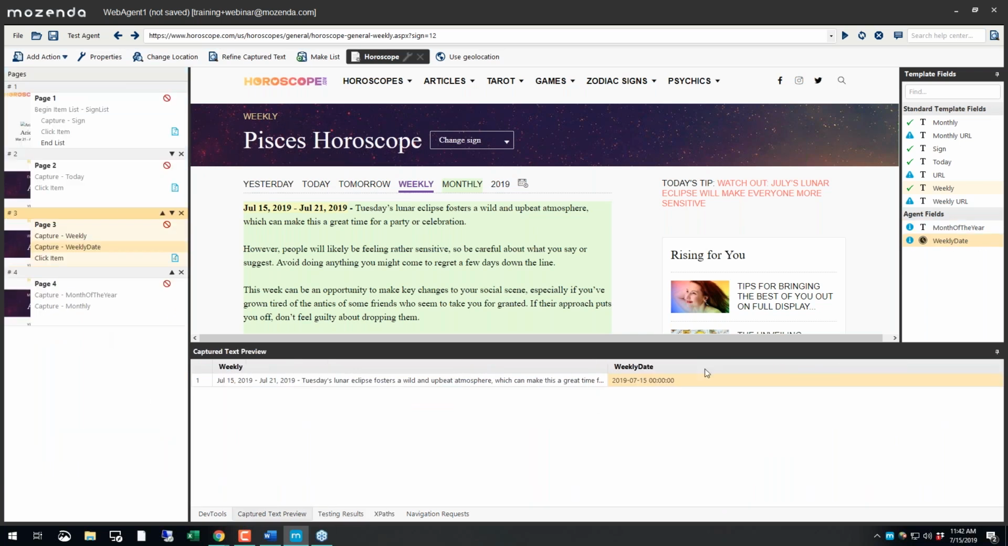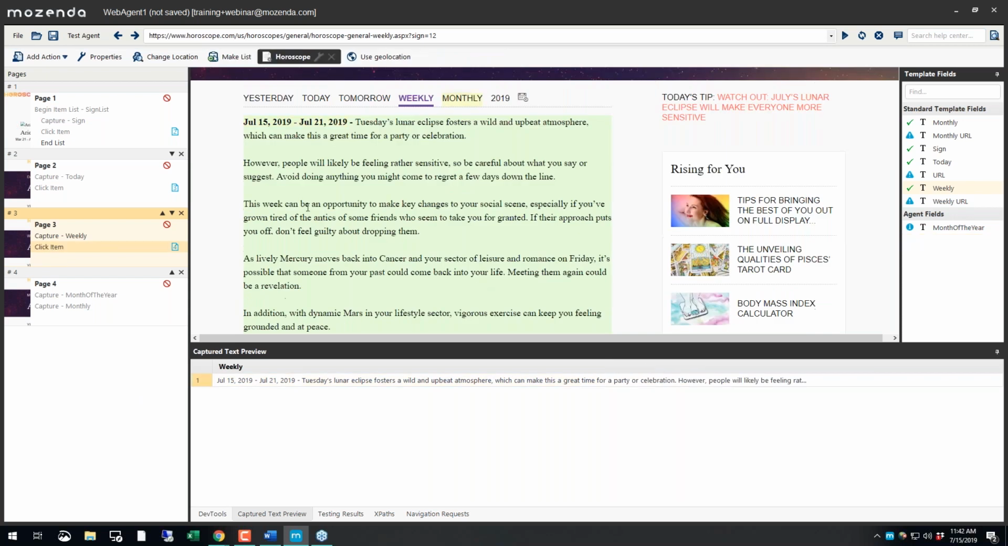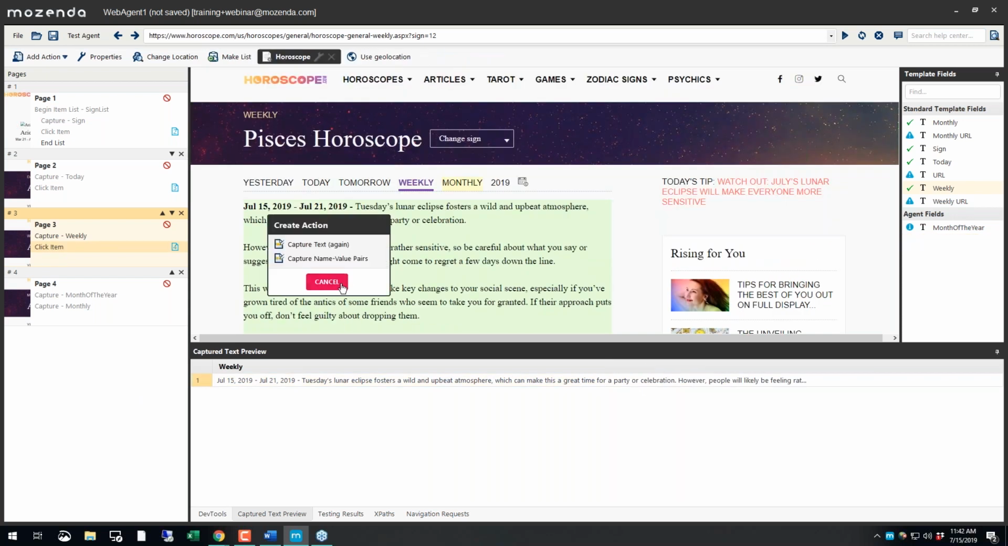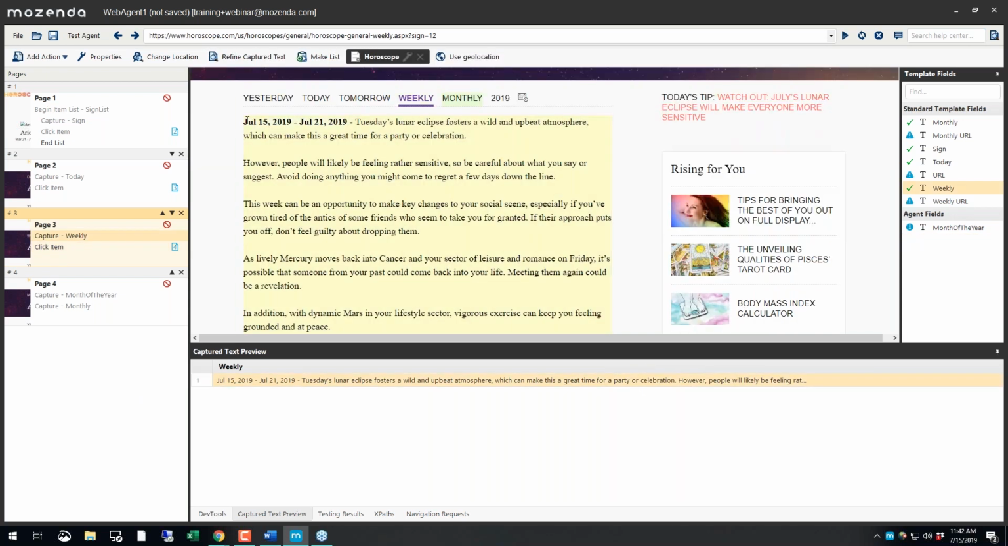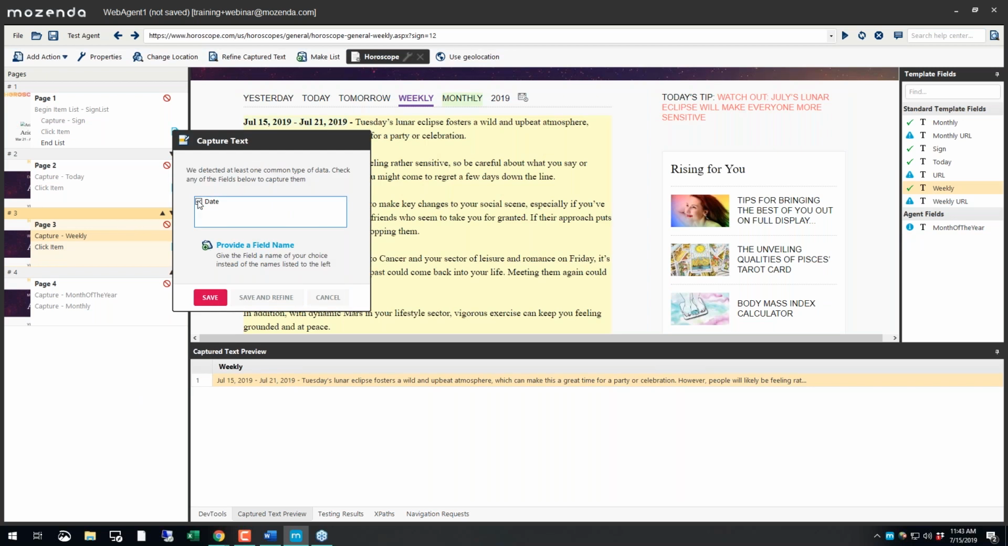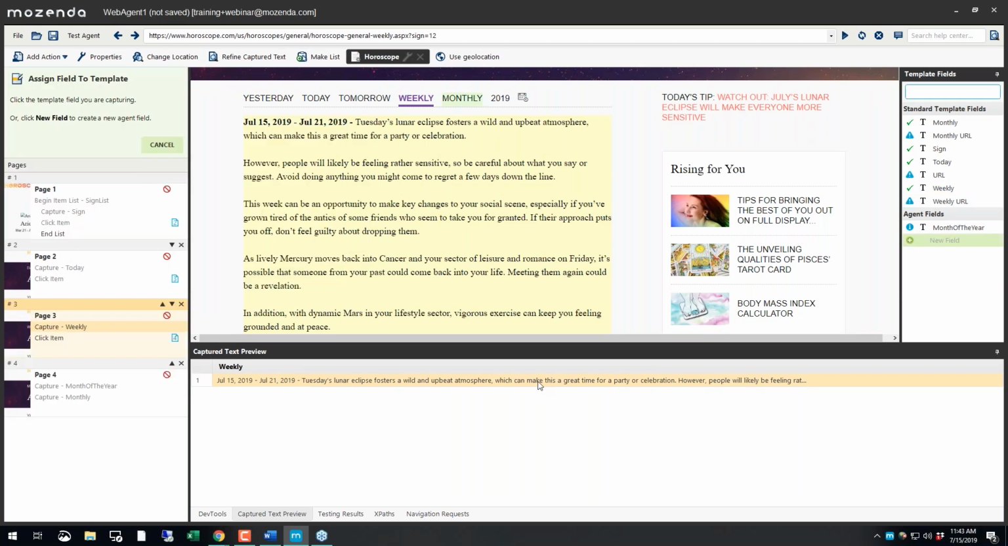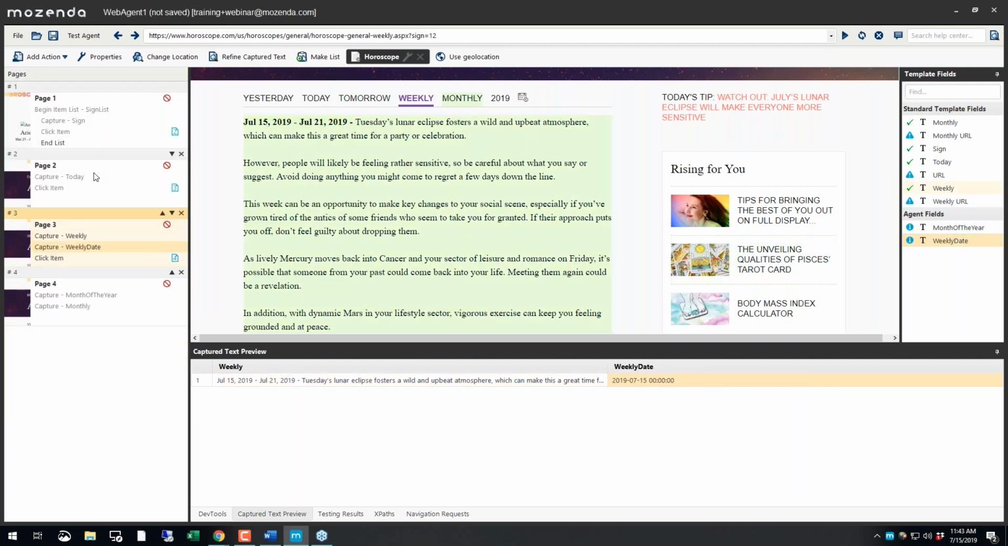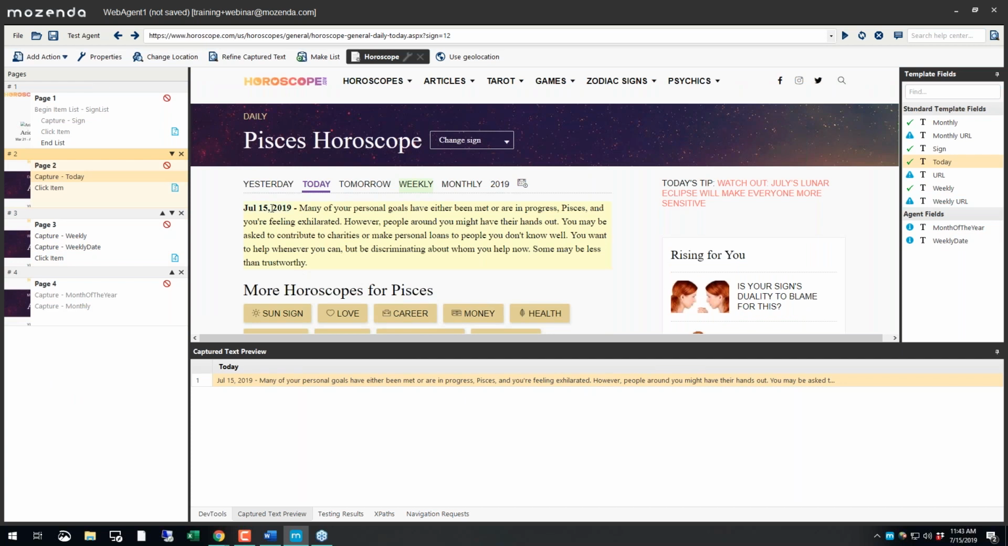And click on capture text preview. If I don't like that format, that's okay. And I don't. So I'm going to delete it because I think it's too busy. And capture it again. And I'm not going to save it as a date. And I'm going to create a new field that's called weekly date. And same with today.